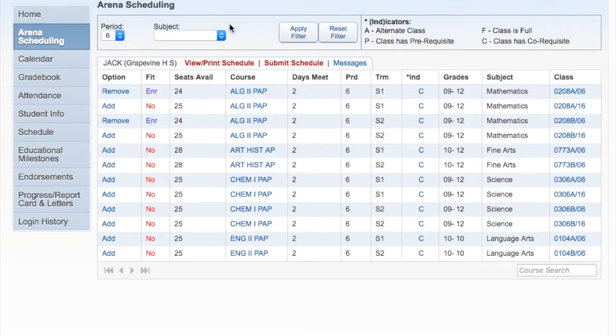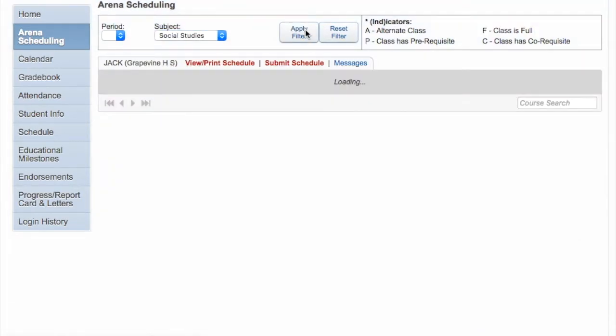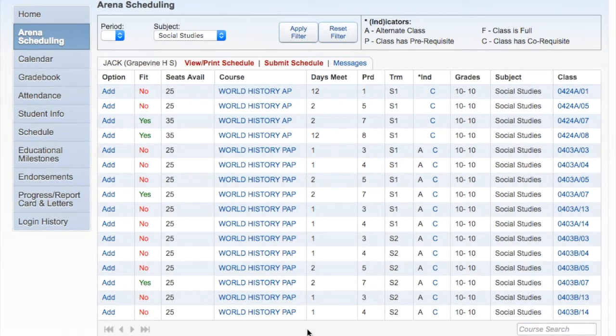And then let's change how we're searching just to practice. So I change the period to blank, and I'll move the subject to, let's do social studies. Click social studies, apply filter. Okay, and these are all of the periods that social studies are taught for the classes that I requested.